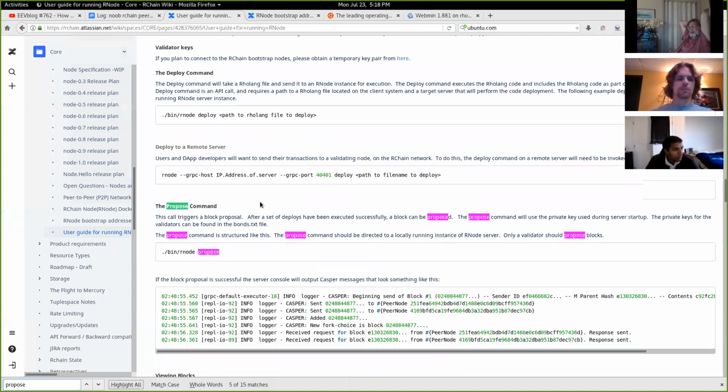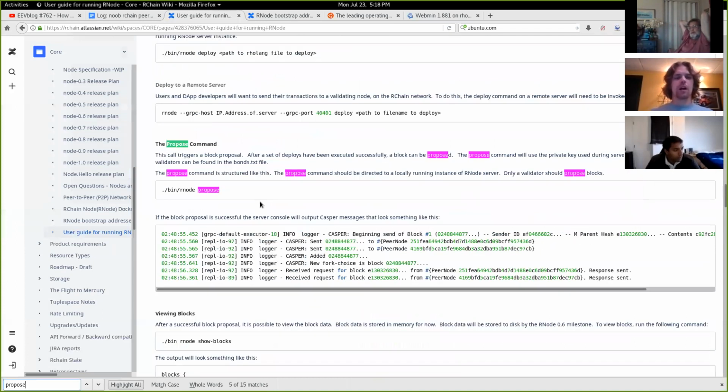So here's the docs, the propose command. Triggers a block proposal. After a set of deploys have been executed successfully, a block can be proposed. The propose command will use the private key. Oh, we can't propose a block because we didn't enter a validator private key when we started the node. Right. So right now we're running a full node, but we're not a validator. So since we're not a validator, we can't propose a block.